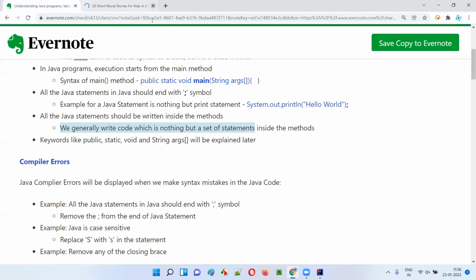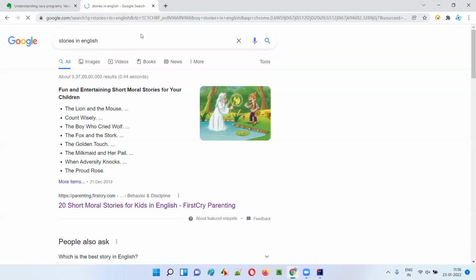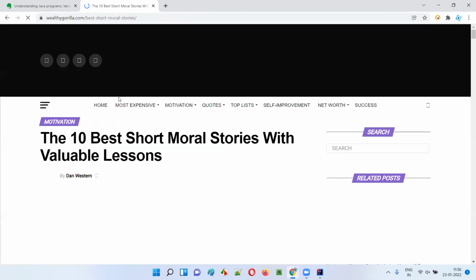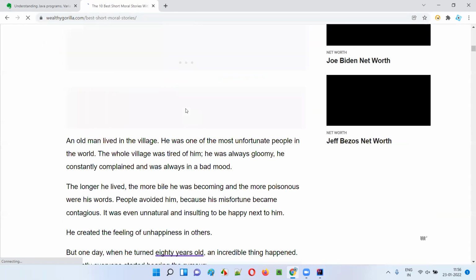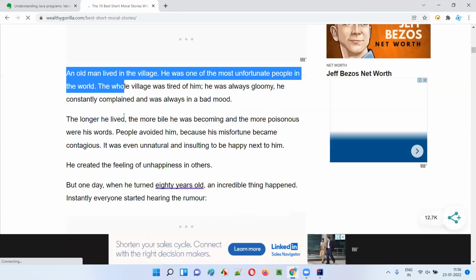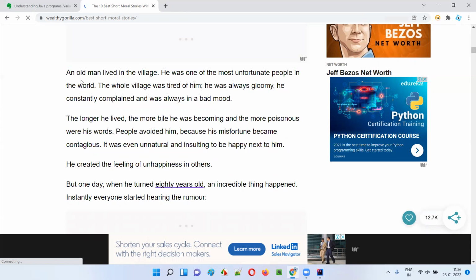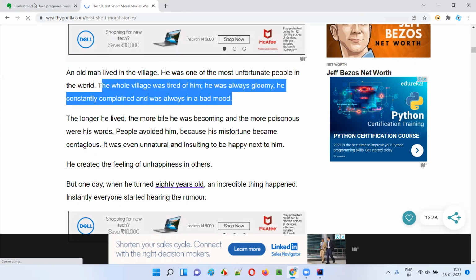Let me close. It's not closing even. Stories in English. Okay, here you can see some stories. They have written some stories, and these are a set of statements. To complete this story in English, multiple statements are required. Only one statement is not enough. This one statement ending with a full stop, and another statement, like that, multiple statements are required.